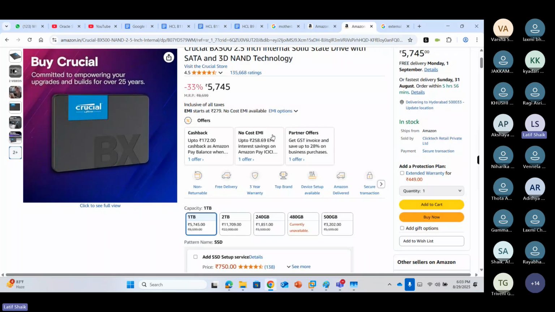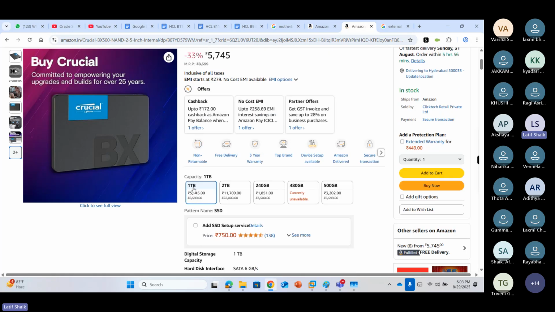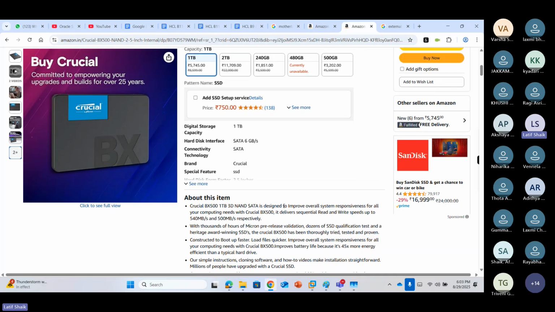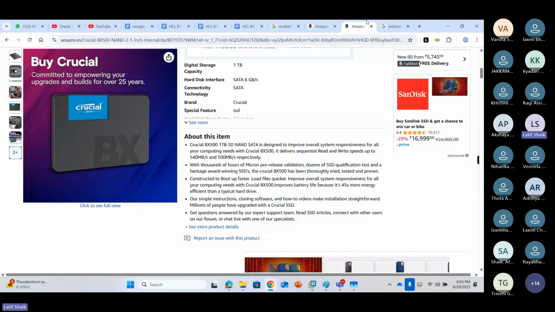So it depends upon size. See, 1 terabyte we are getting around 5,700. And 1 terabyte hard disk is around 3,800 to 4,000. So the difference is a small difference, but earlier 1 terabyte was very costly. So it is SATA interface hard disk.